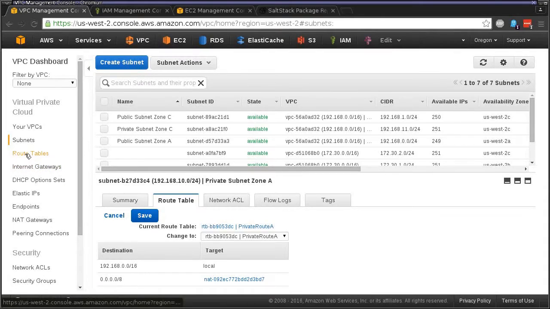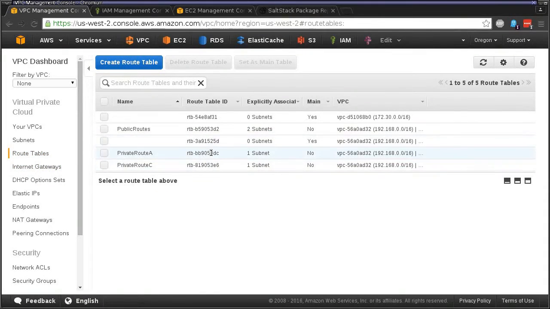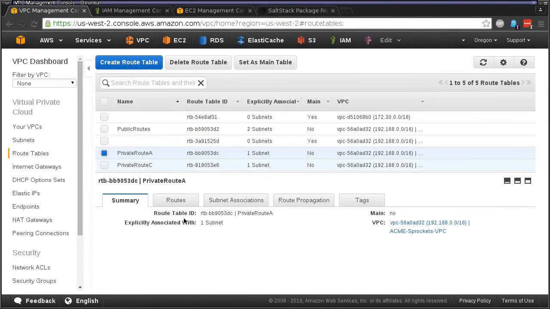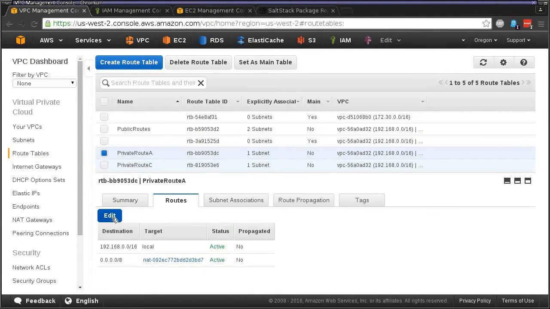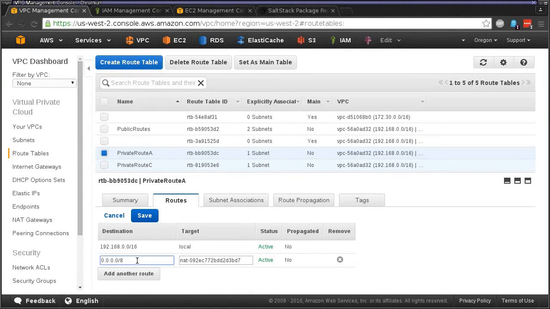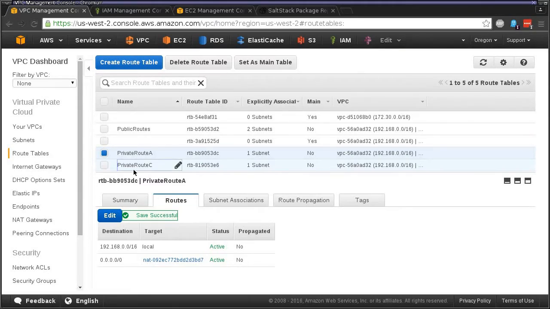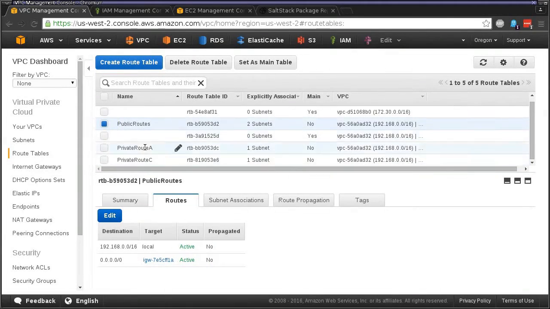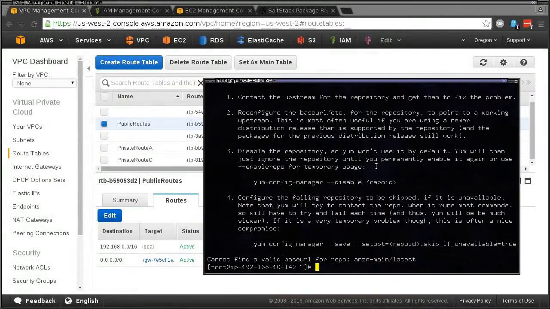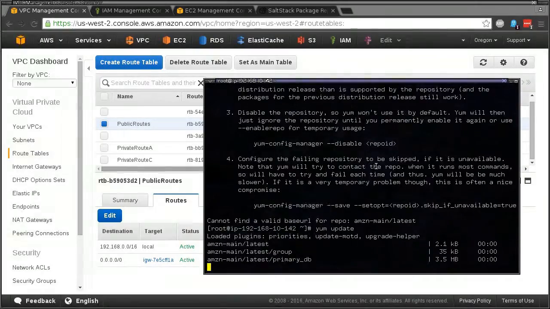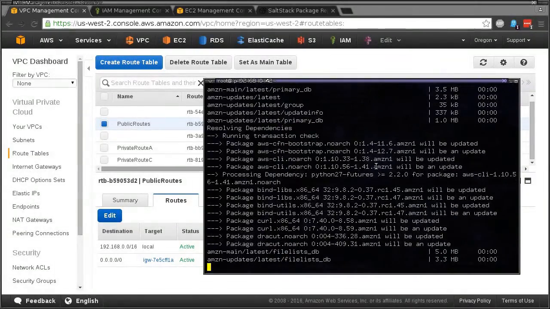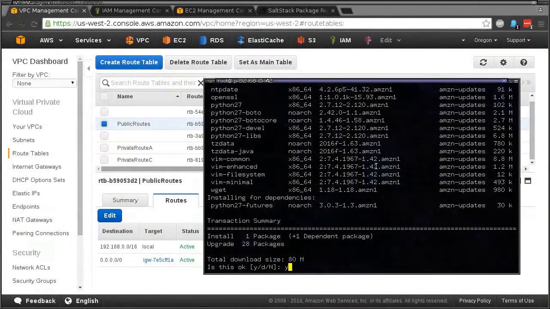Oops, we've got to go over to route tables for that. Route A. Yeah, that's just a fat finger. 0, save. Okay, let's just double check the other ones, make sure. Alright, now we'll come back over here and try that again. There we go. That's all it was, just a little mistake on the typo.